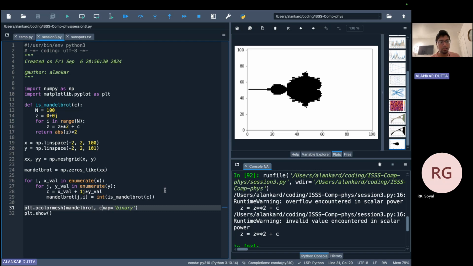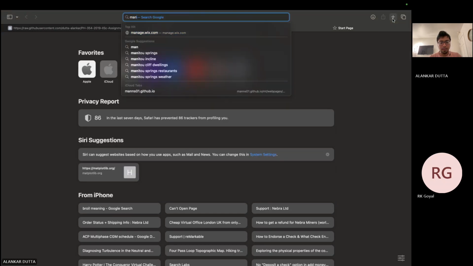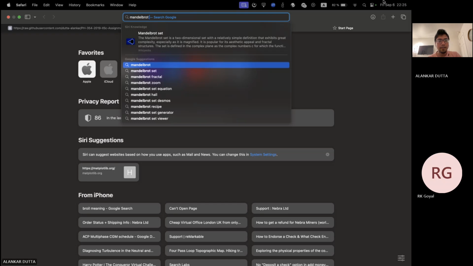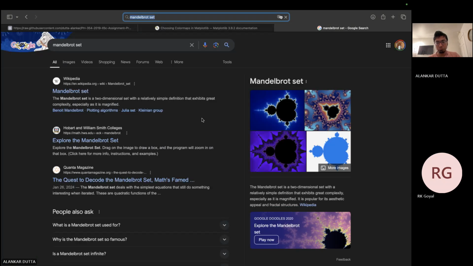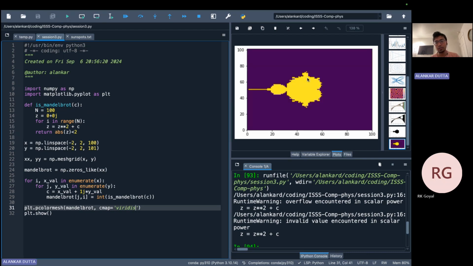So if you, for example, Google the Mandelbrot set, you'll see quite a lot of examples of how a Mandelbrot set looks like, and we have been able to generate something similar. For example, if you use something like Viridis, you will perhaps see a better color to it. And if you increase your resolution, so this is like 100, 101, and if you use something like 500, 501, perhaps you'll have something which is better.